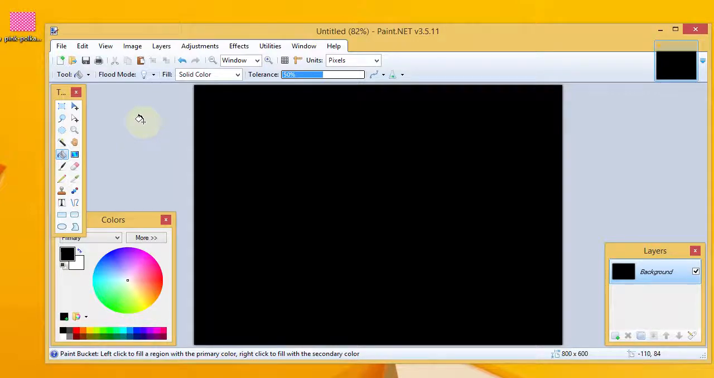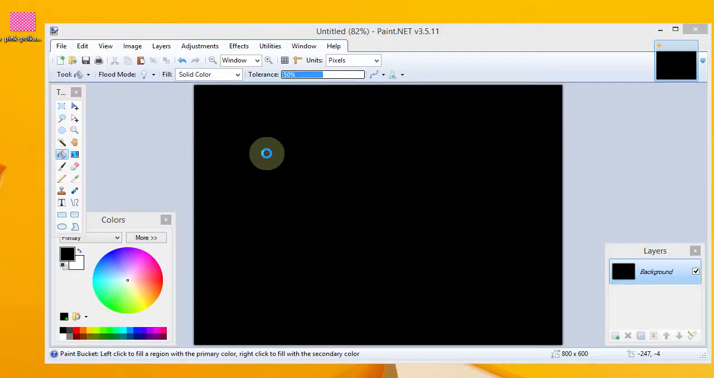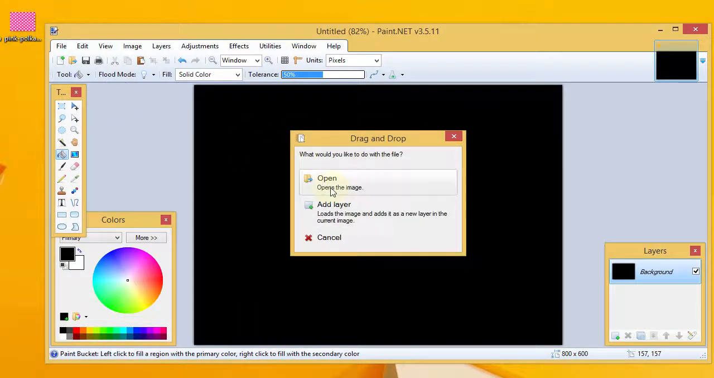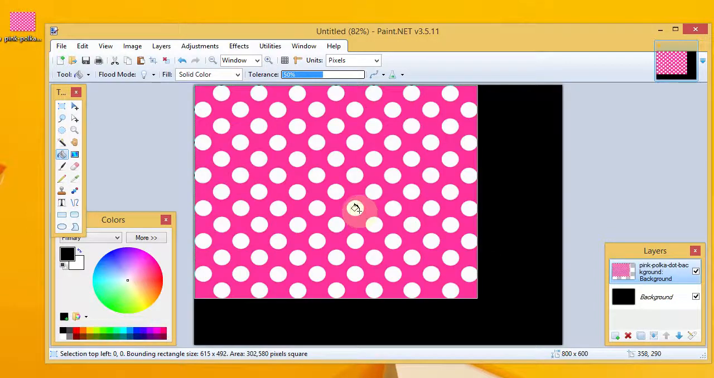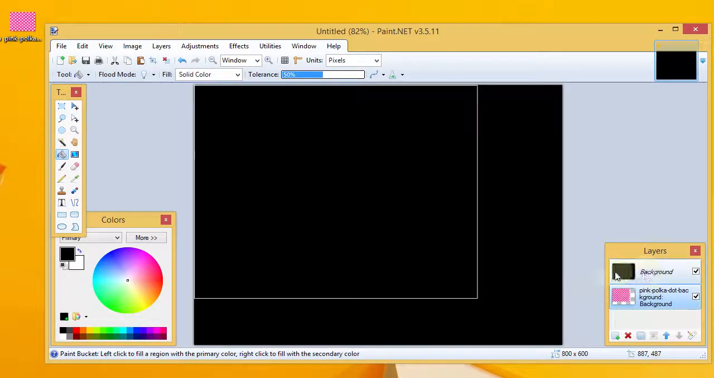The next thing that I'm going to do is bring in a background image as a layer, and that's pretty easy to do. As you can see here on my desktop, I already have a background image. I'm just going to drag that right into Paint.net, and it'll ask me what I want to do with it. I actually want to add a layer to the existing image, so I'm going to click Add Layer. And it's made it the first layer. I want to move that down, so I'm going to click Move Layer Down so that my black is my top layer once again.